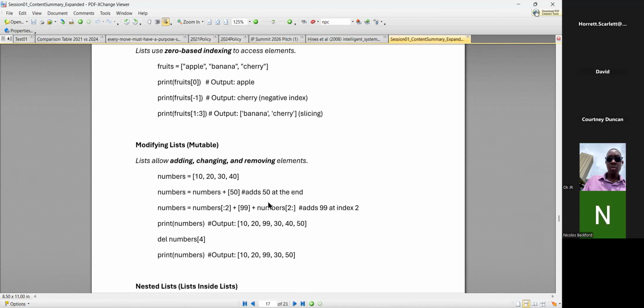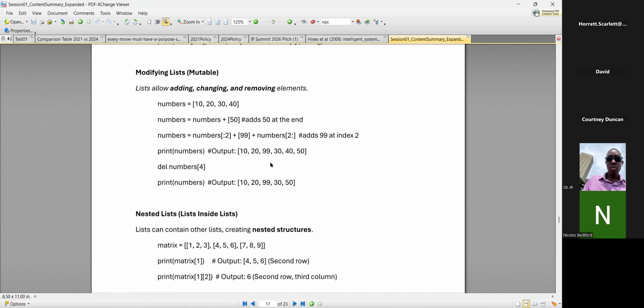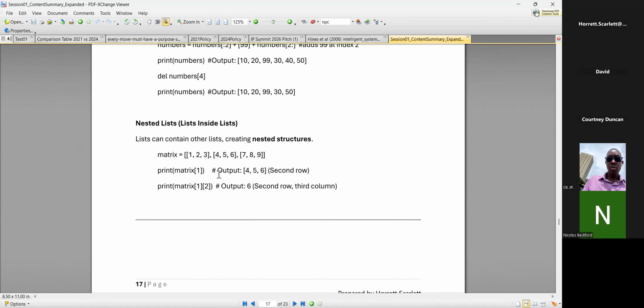So we can add elements to a list. That's all this is saying here. A list is mutable. It can change. So we can add elements, we can remove elements, we can update elements. So that's all that we're doing here in this section, just to illustrate that that can be done. And in the section that follows, we are showing you that we can have what we call nested lists, lists within lists.